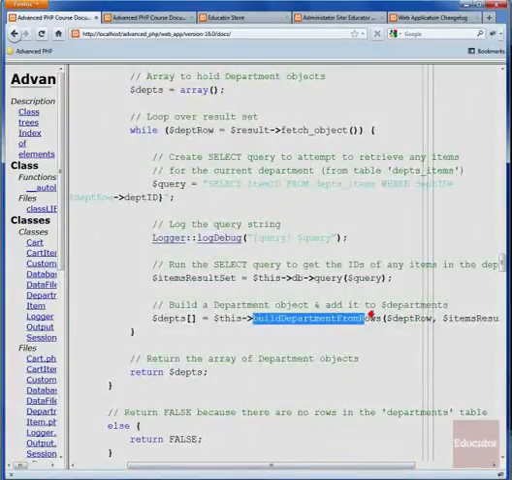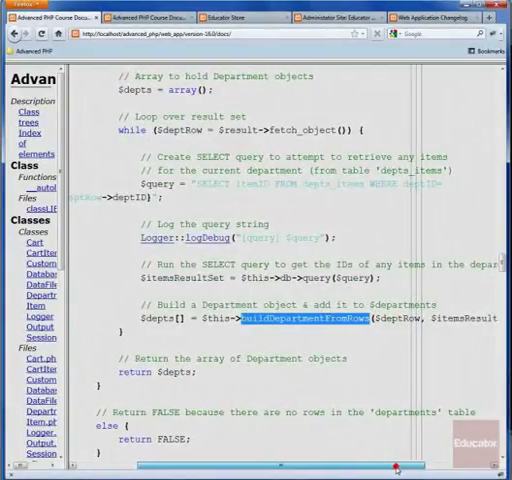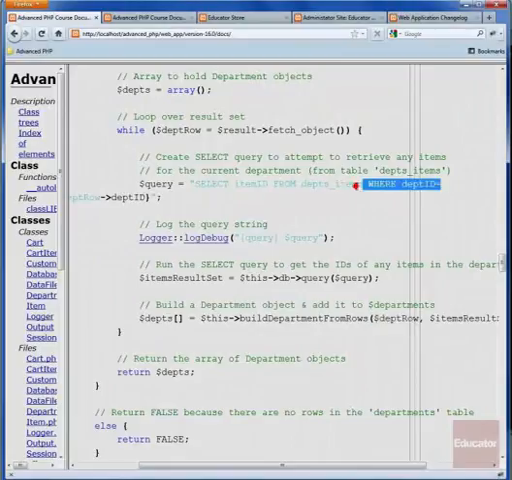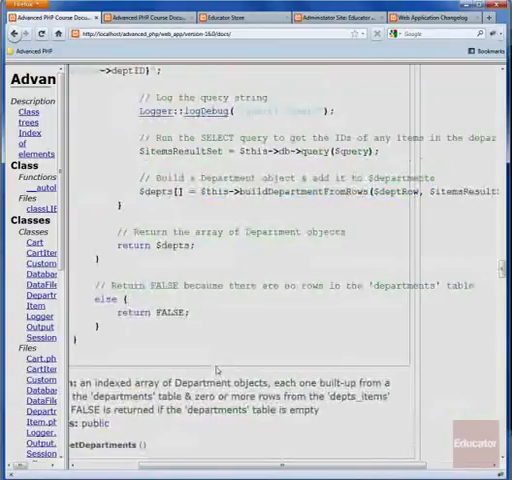We're going to call the build department from rows helper function again. We're going to pass it the row from the department's table for each department, and then also pass it the result set again from that second query on our department's items table. It's going to build up this items array and then return it. And we're going to use that in a number of different spots. For example, in our left-hand navigation bar, we call it in our header.phtml. That calls this get departments method to load up all the department objects to be able to list a link to each department.